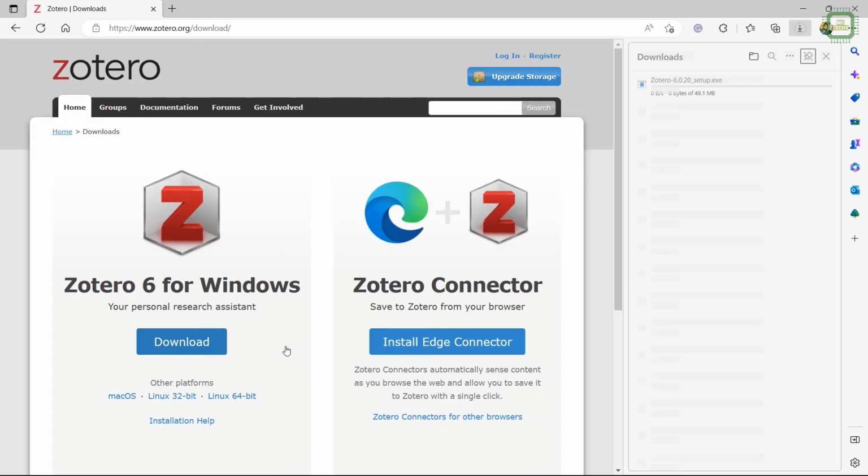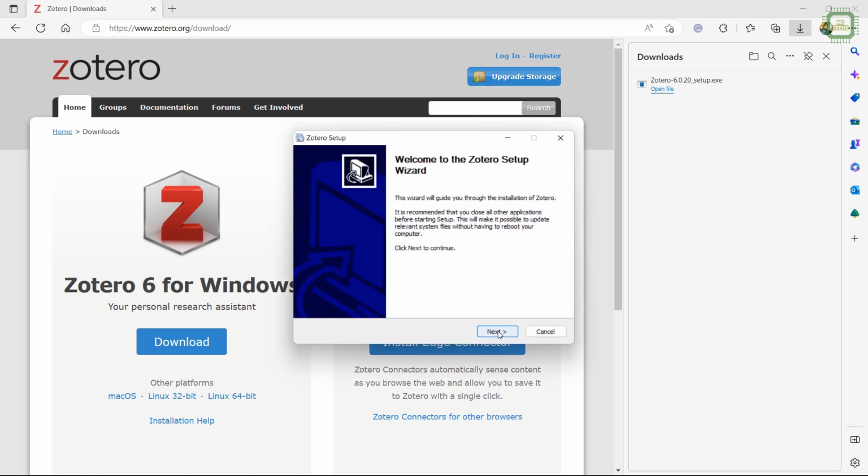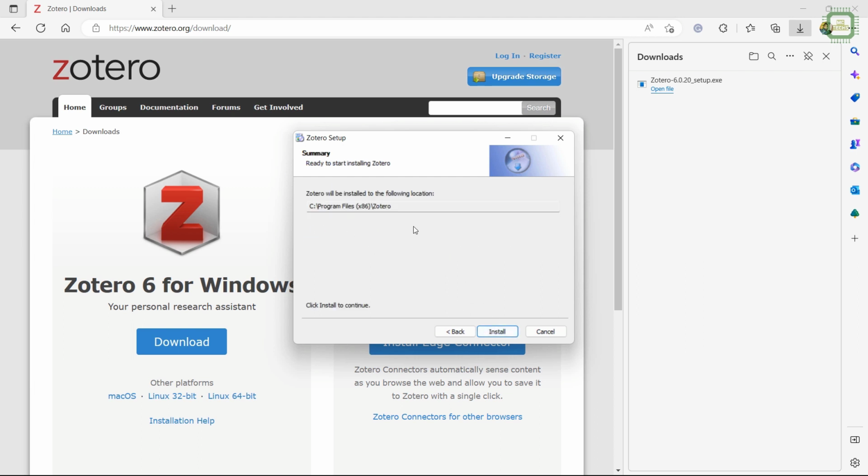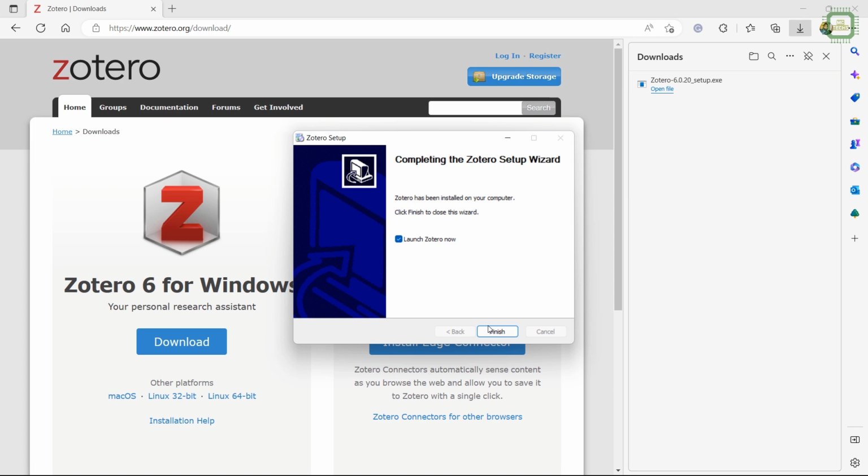I'm going to click on this download button and it is downloaded and extracting. The installation process is almost the same on other platforms. You can go and say next, standard version. You can set the path where the tool is going to be installed and you can say next and complete it, and you can click on the finish button.